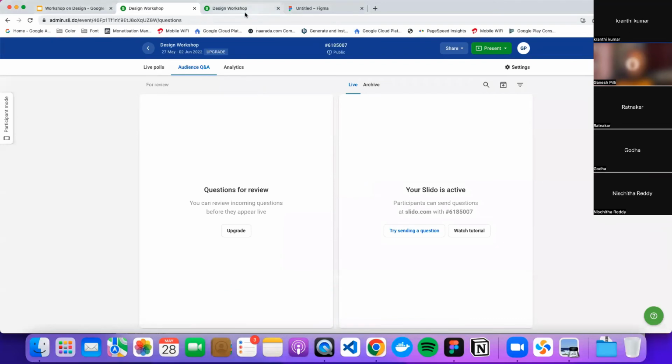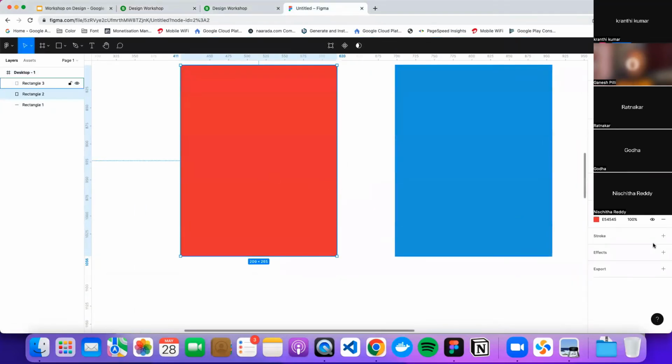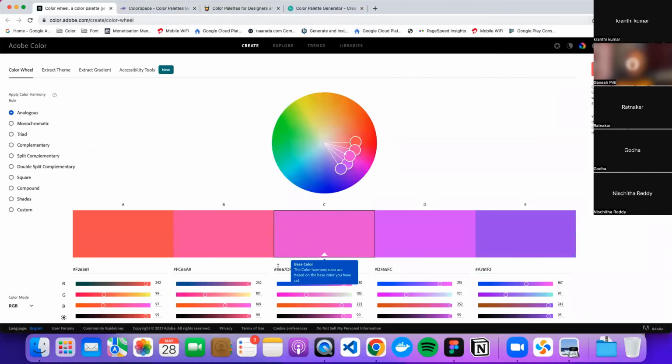Let me pick this as my base color, E54545, and I replace this color here. So this is my base color. Now this is giving me some other suggestions, because this is an analogous format. What is an analogous color set? This is giving me a set of colors to work with.